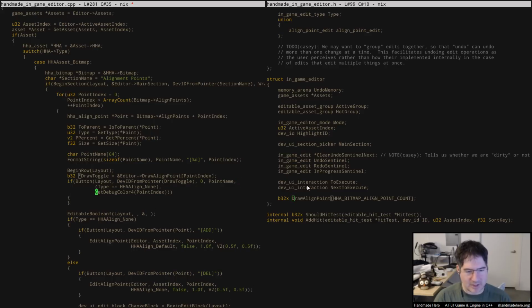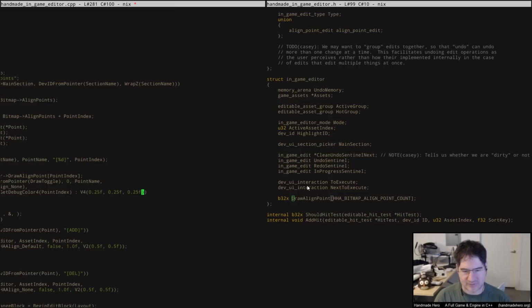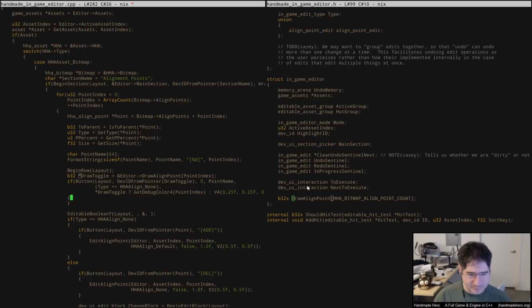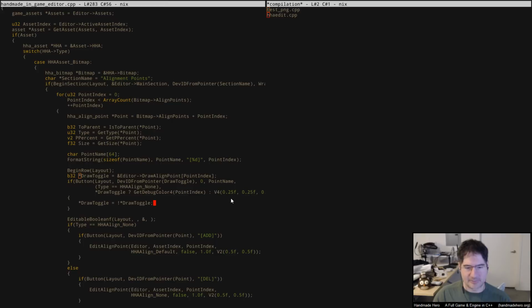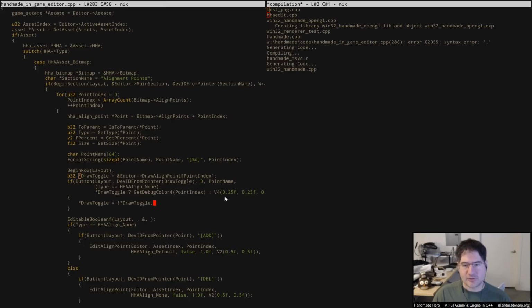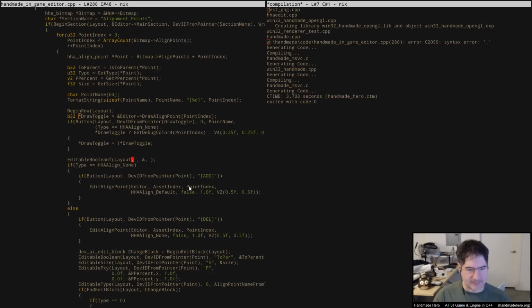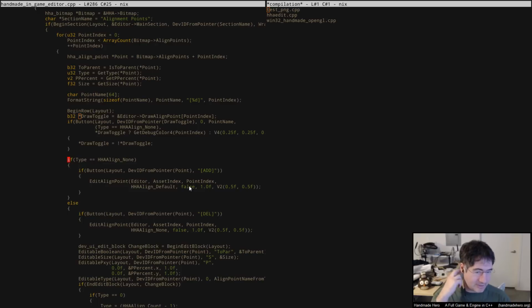I probably want to draw the color differently. So if it's enabled, it will draw it in its color. If it's not, it will just draw it as a generic dark color or something. I don't know what the color should be, but something like that. And then if you click on it, the draw toggle just gets swapped, right? And so that's really all I need to do. Don't ask me why I left that edit Boolean line in there. It doesn't belong there at all.